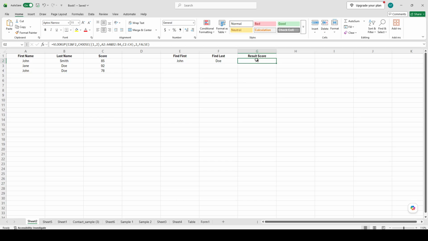To finish up, make sure your inputs are clear and consistent. You typed John in E2, Doe in F2, and the result is shown in G2. Because the formula uses both cells together, changing either E2 or F2 should produce a different matching score, as long as that combined first and last name pair exists in your dataset. That covers everything you need to know. And that is all there is to it.